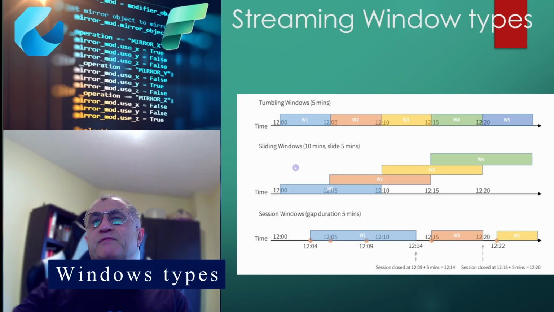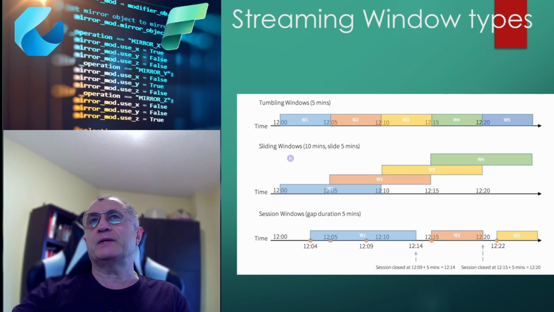Here we have different types of windows. A very simple and easy to understand window type is the tumbling window, where your window's length is the same as its window's frequency. For example, the window here is 5 minutes long, and it occurs every 5 minutes.